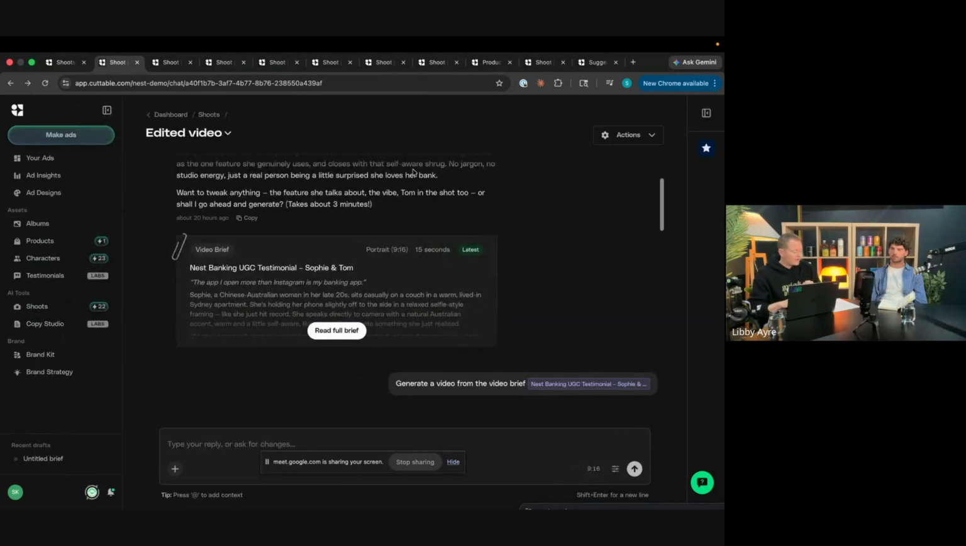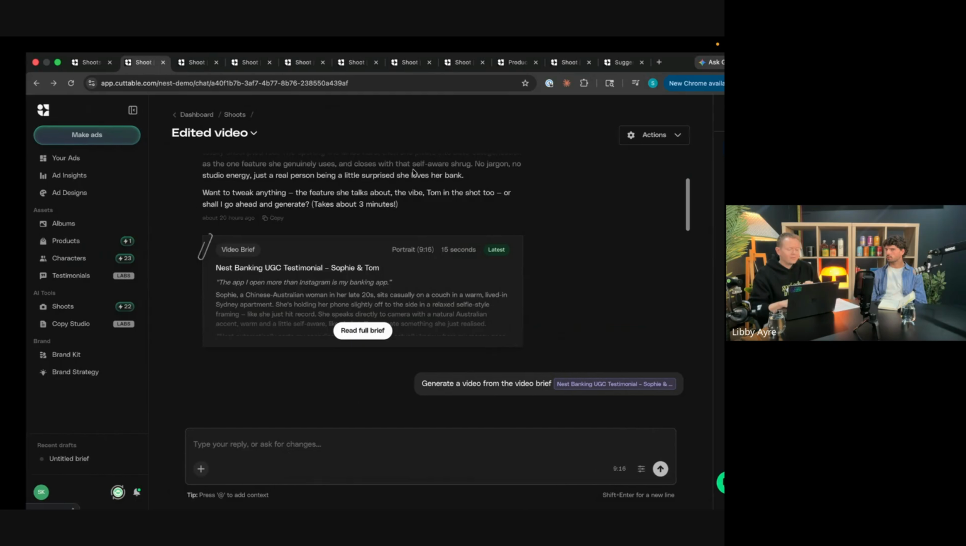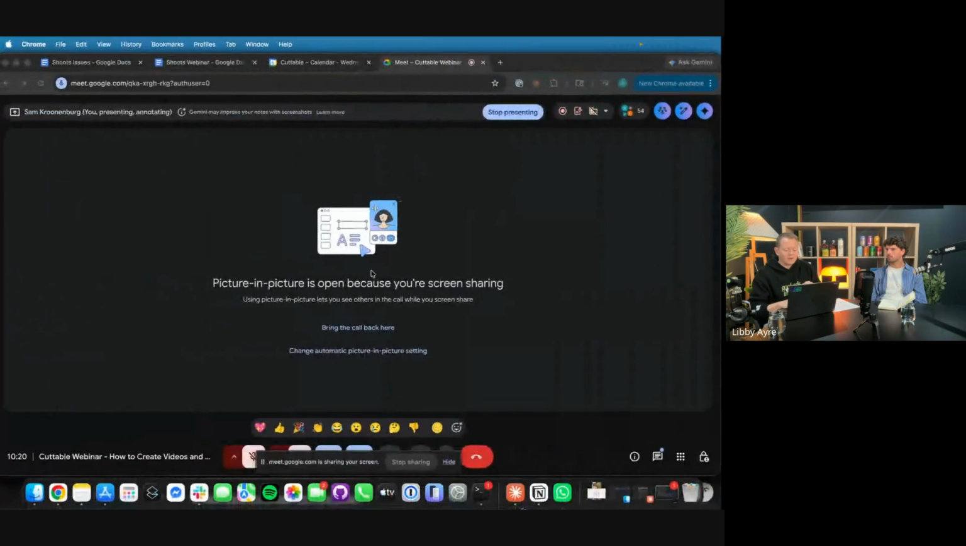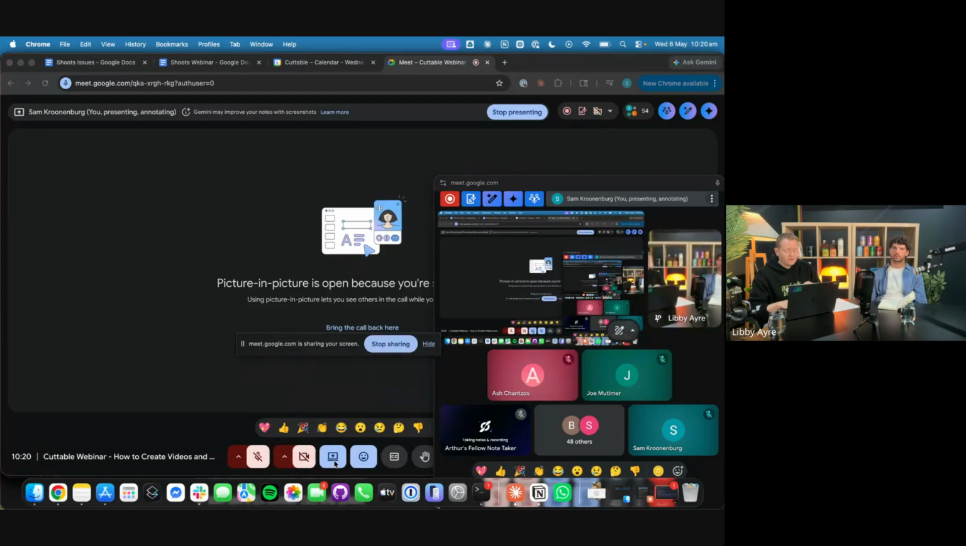Now, I've just realized the way I've shared the screen, I'm not sure audio is going to happen. So I might just need to switch back and share the tab. So just give me 1 second. It's going to be a bit rubbish if you can't hear the audio. What's that called? Shoot. Okay.